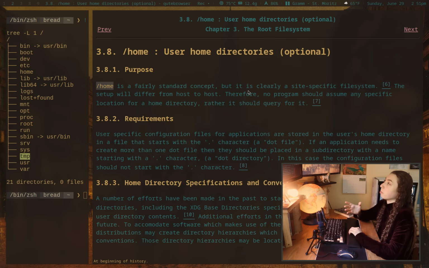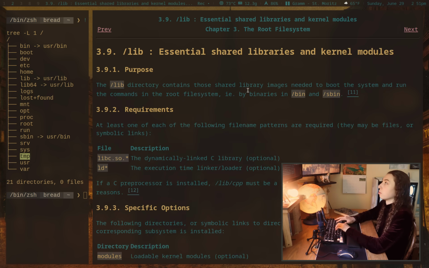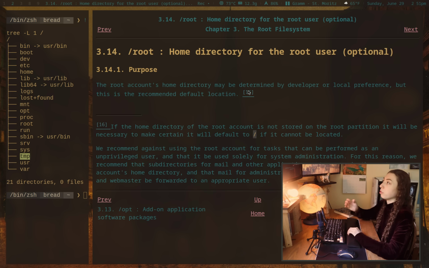Then we've got /home, which is for your user home directories. And do note that this is almost always separated from /root, which is your root user's home directory. Your main user, the one that you're currently on, is an unprivileged user, and your root user has admin privileges. The idea of keeping these separate is for the safety of your system, right? So if something happens to one, the other wouldn't be affected.